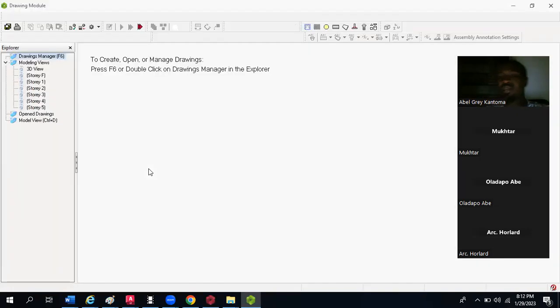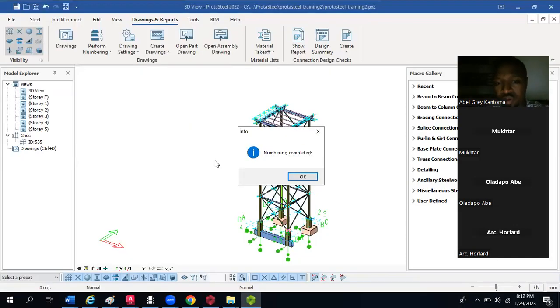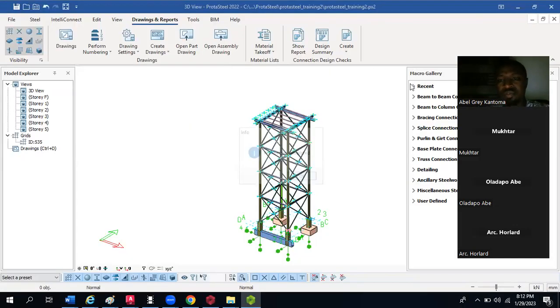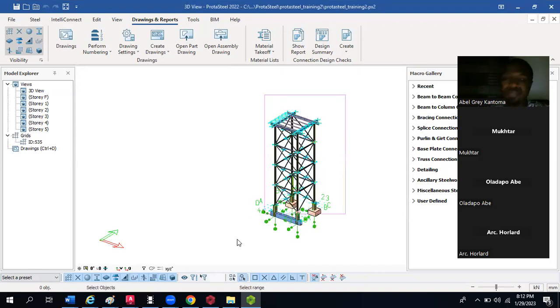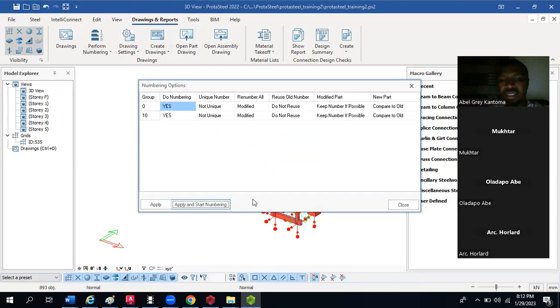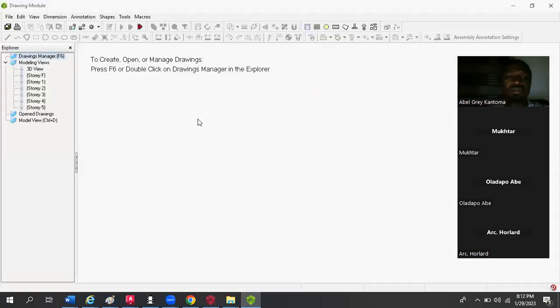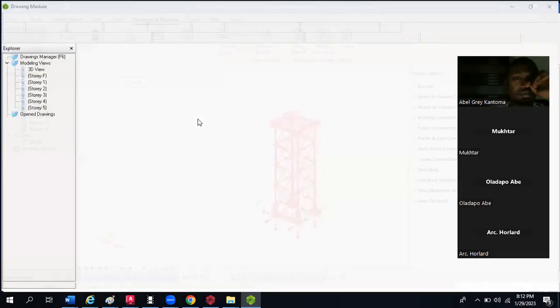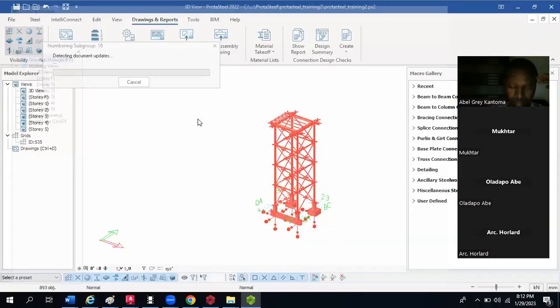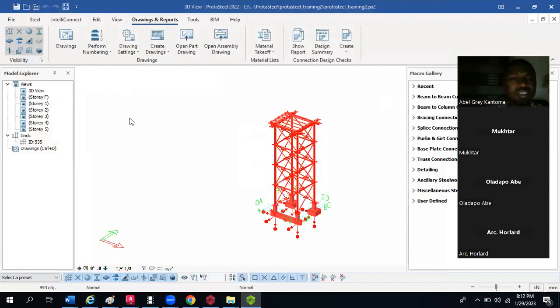But sorry, I made a very big mistake. Now it's not going to create numbering for us because I did not highlight the model. You are supposed to highlight it first. Then you come to drawings and reports. Then you click on this drop down here. Click on perform numbering. Click on apply and start numbering. Okay, nice. So that has been created.